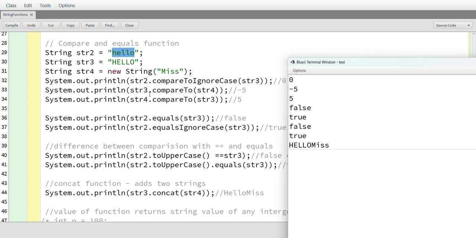So you got it. compareTo: if I compare hello first and miss later, H comes first, which has the lesser integer value, so it will give me output -5. If I give M first and H later, M has the bigger value, so it will give me +5 output. Now equals.